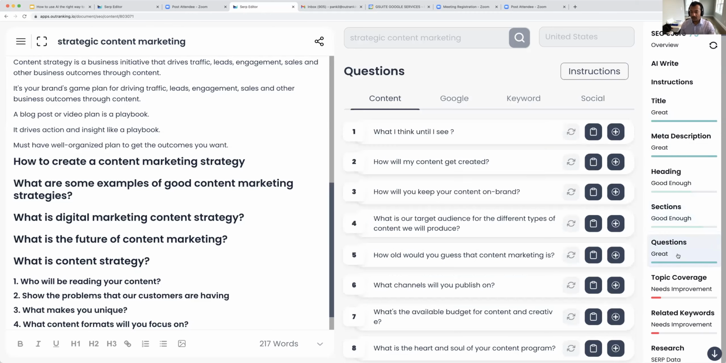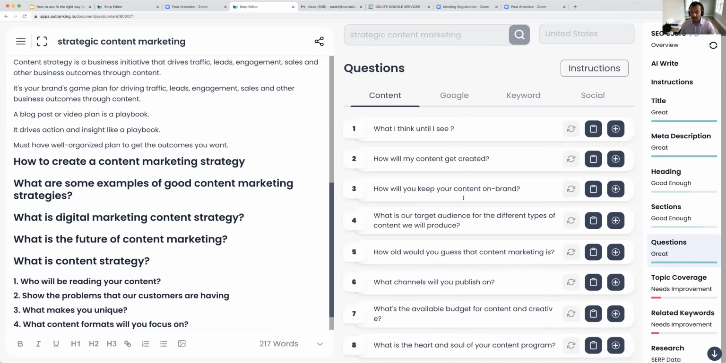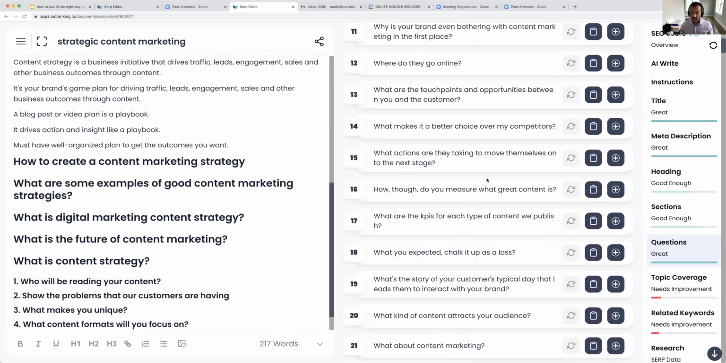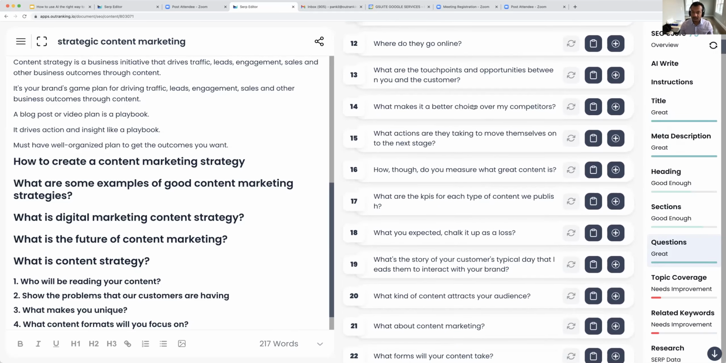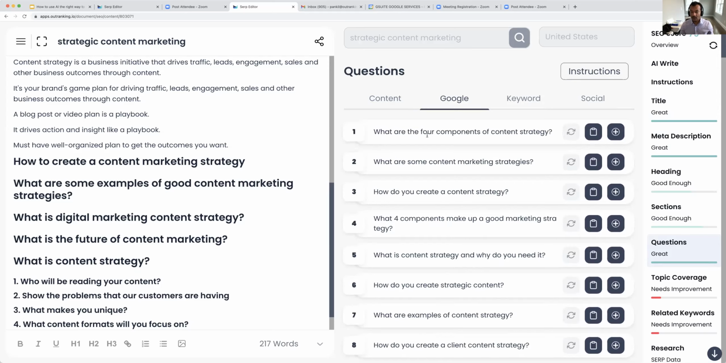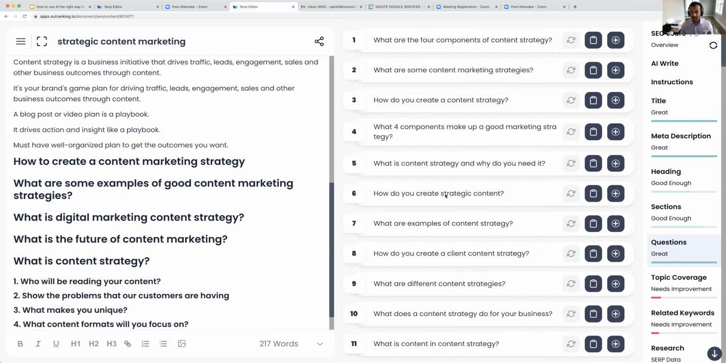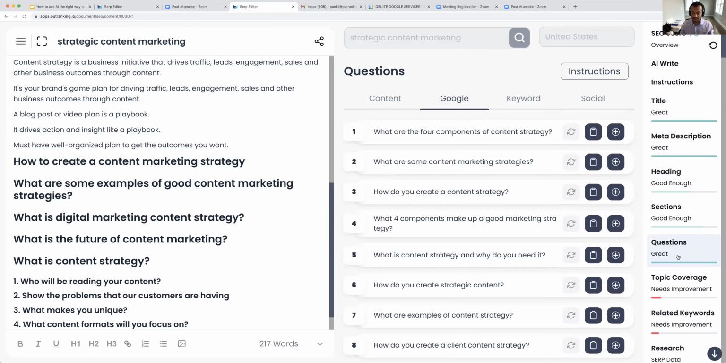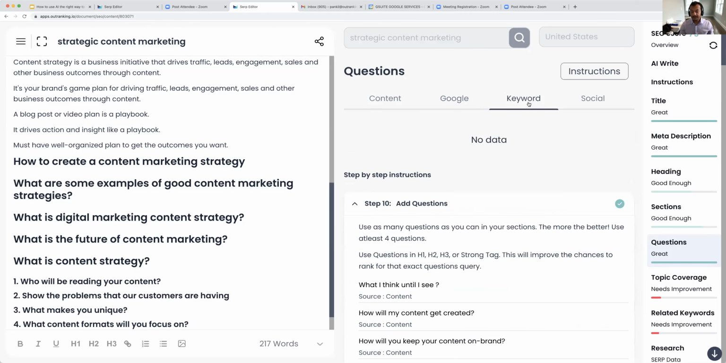When you go to questions, it gives you all the questions from your content, and we actually analyze all the ranking pages and grab all the questions that have been answered in those ranking pages to help you create the most powerful FAQ section if you wanted to. Also, it brings out all the questions people are asking in Google, like what are the four components of content strategy and stuff like that. So when you're creating your outline, you can better align, right? We're already using most questions, so it's fine, but I would try to include as many questions as possible. This is keyword data. If there was any keyword that had an exact question associated with it, it would show up over here.